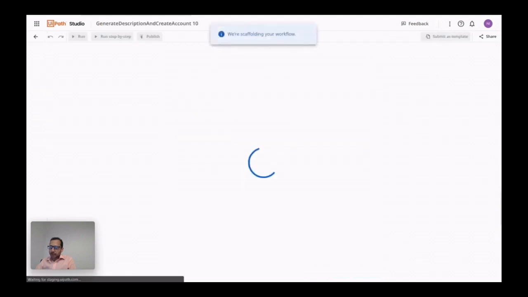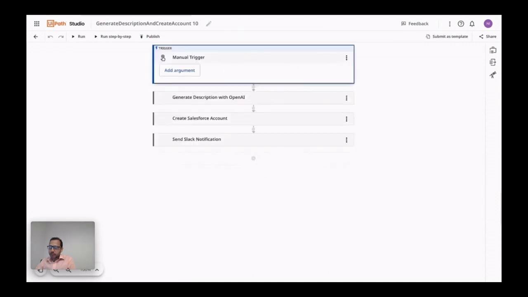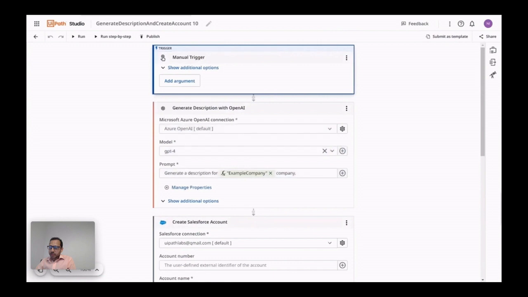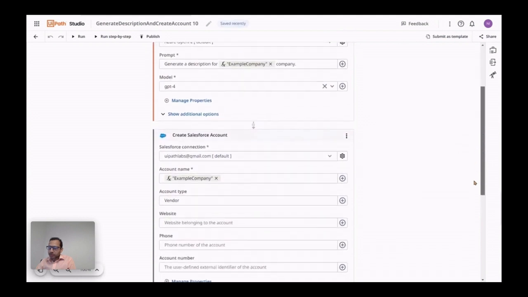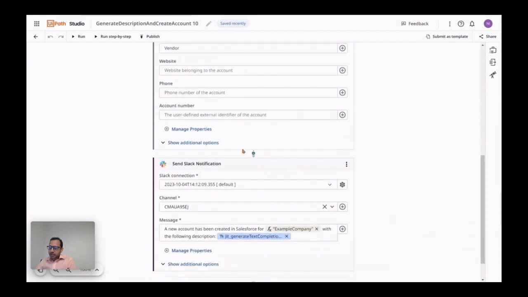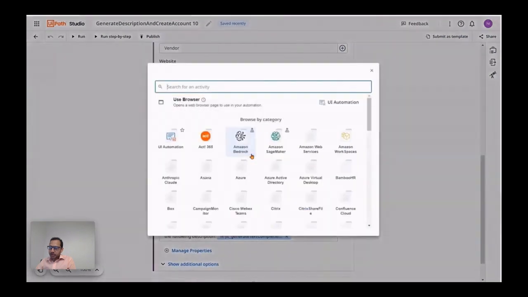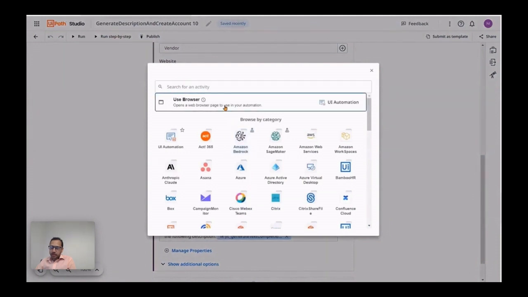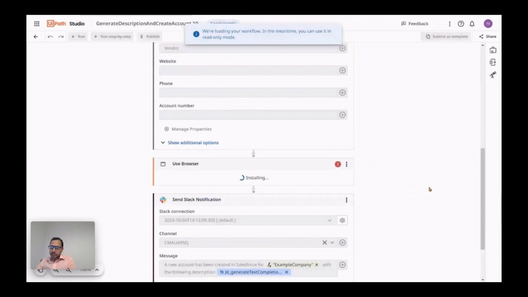And look at this. Now I'm taking it to Studio and the automation is there. It connects with Salesforce, Slack, GPT, and everything is there. So I just realized I need to send a vendor to NetSuite also. So let me change this flow and make a NetSuite-based interaction also.